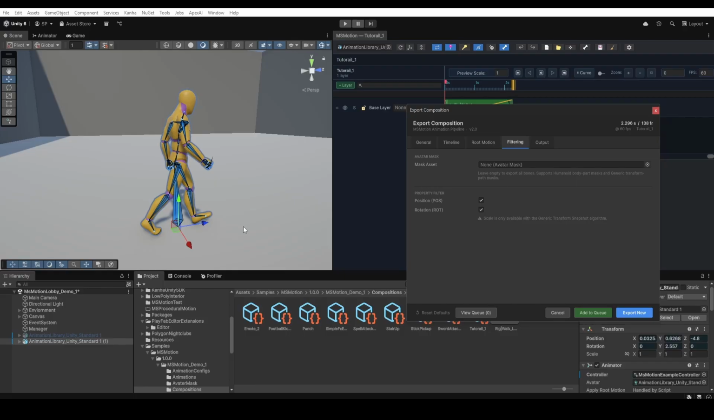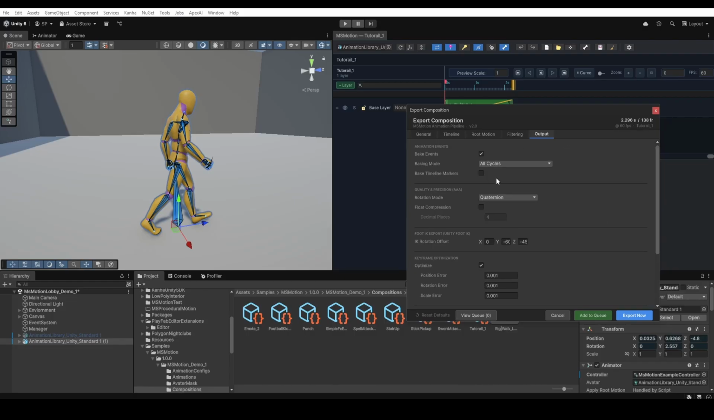We'll say I need a first person game. I have a first person game and need to export hands only. You can assign a hand only mask and it will export the hands animations. Okay, that's it. And outputs, here is something that you need to know.